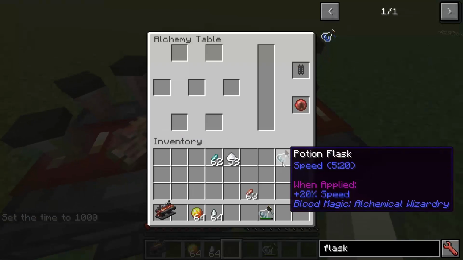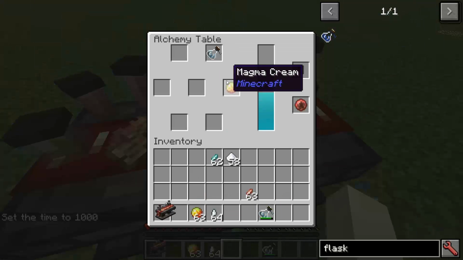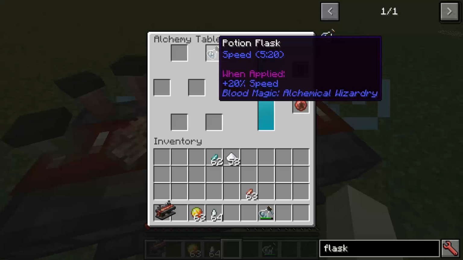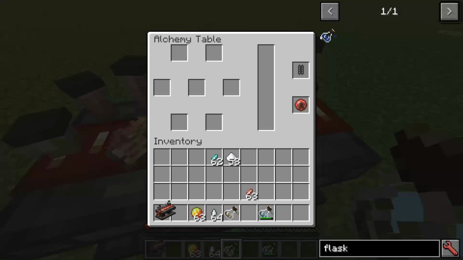Anyways, we can also add multiple effects onto potions. So if we add magma cream onto this speed potion, we can have a nice fire resistance potion.